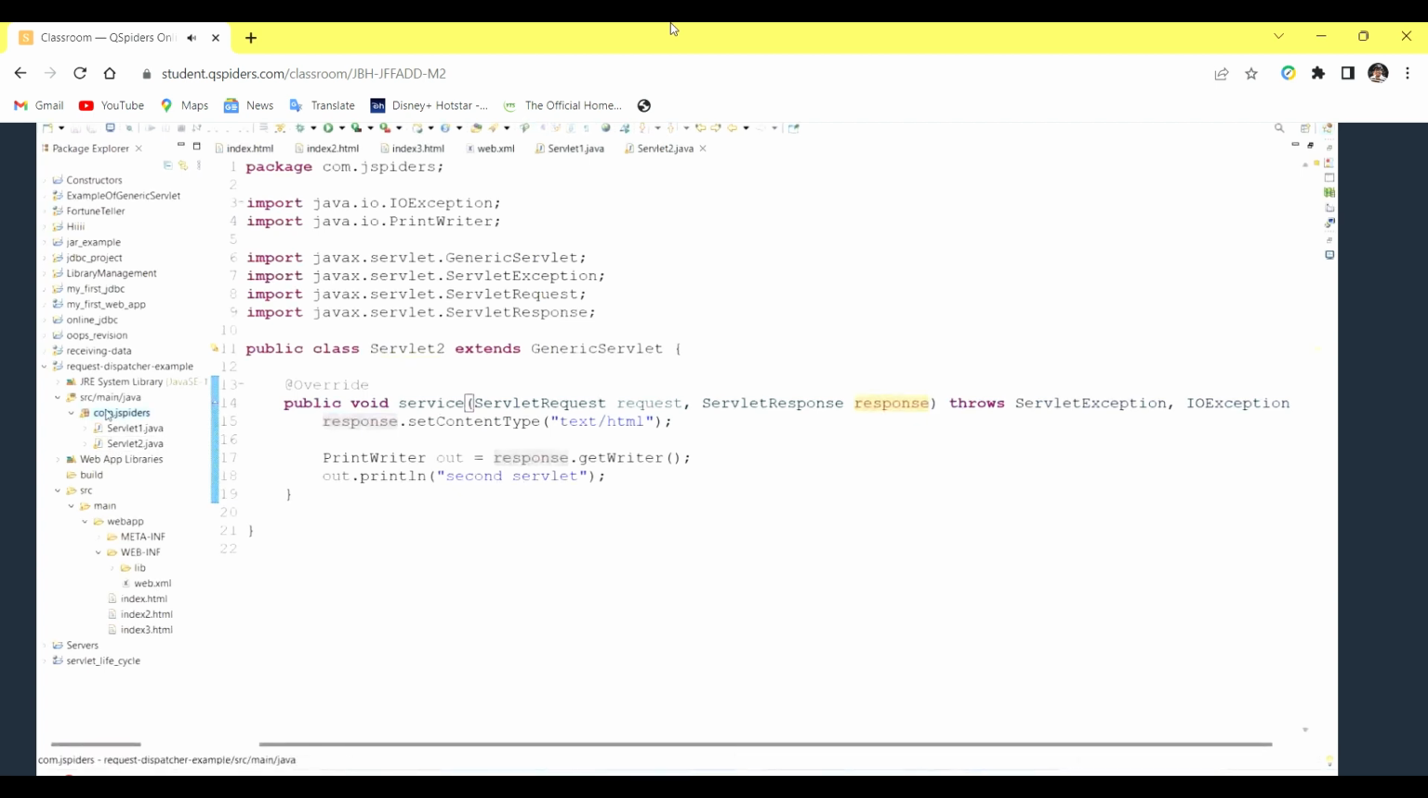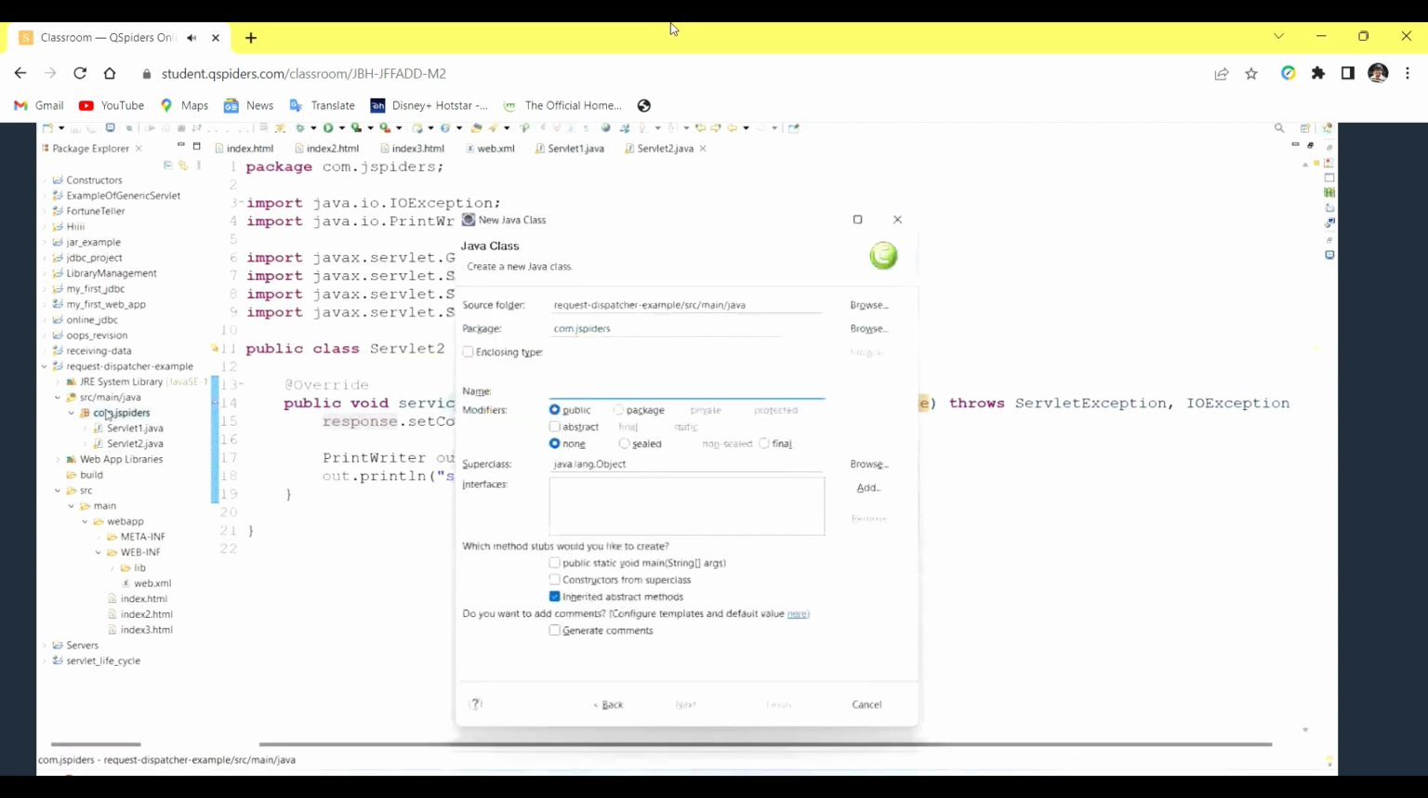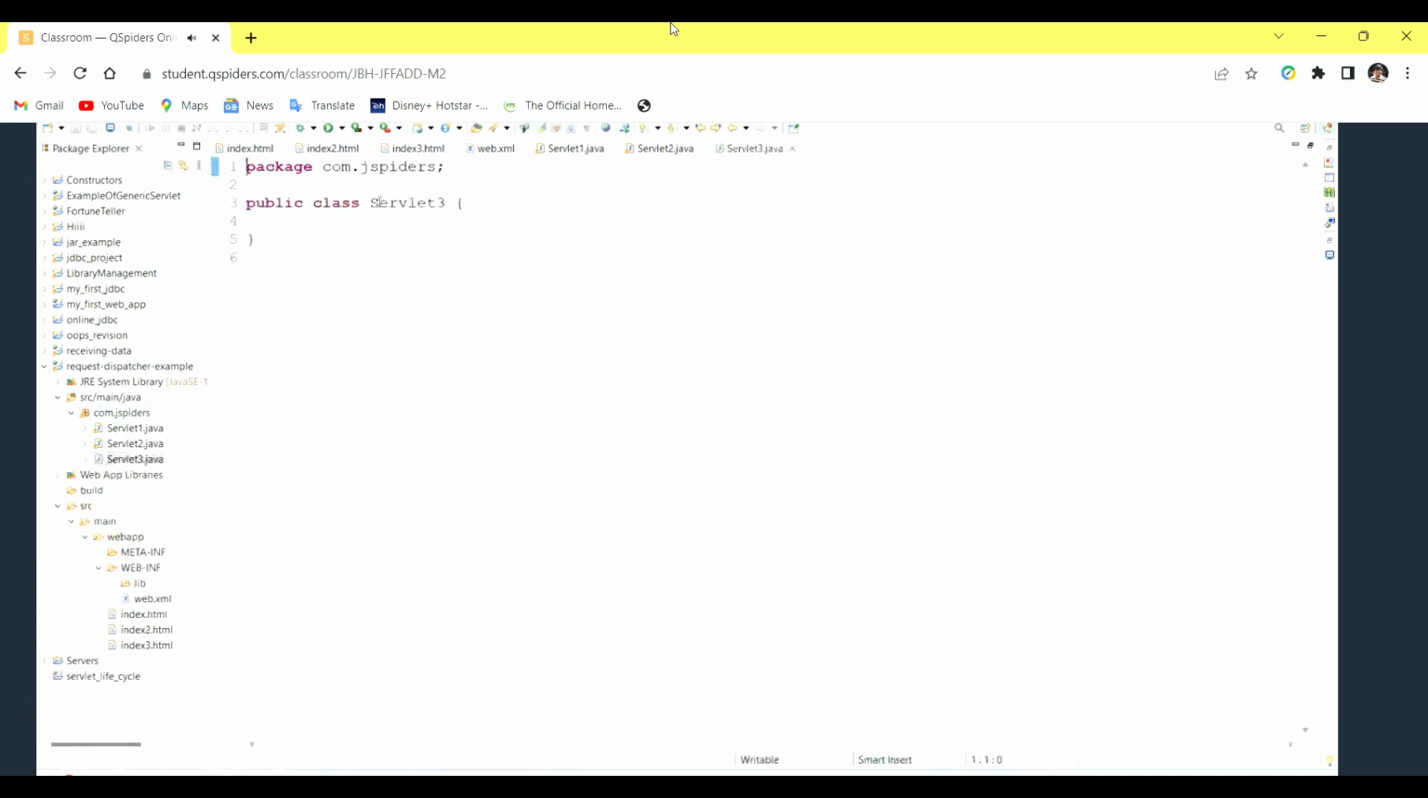Okay, one more servlet I'll create. See, n number of servlet classes you can create. So I'll make it as servlet3. Don't create a class called servlet. We already have one interface called servlet. When you have inbuilt classes or interfaces, you should not provide the same name, which extends generic servlet.